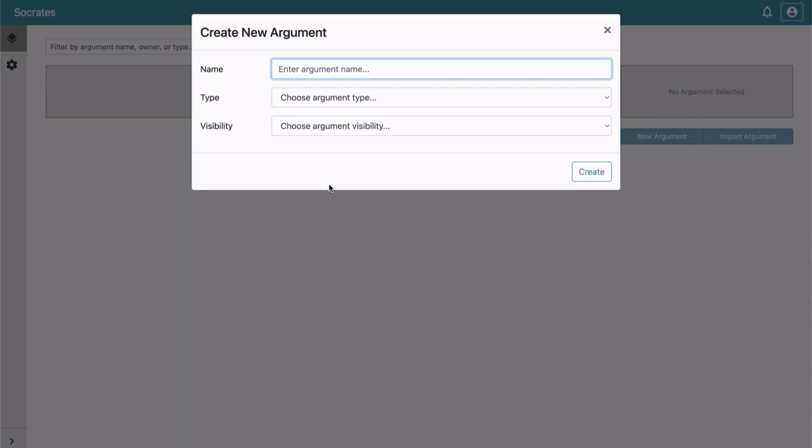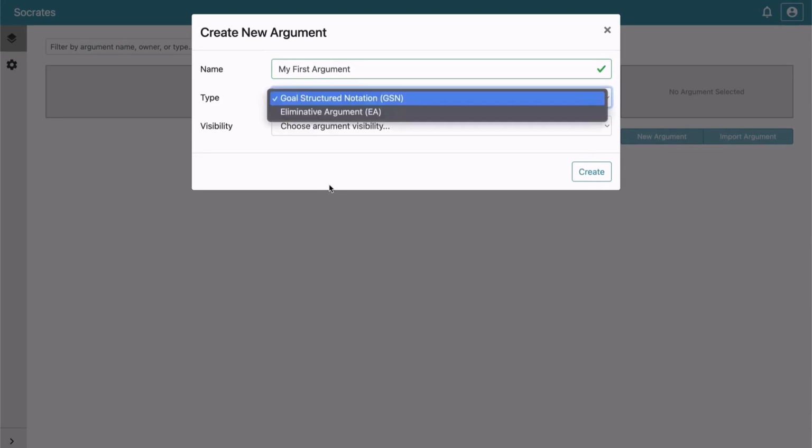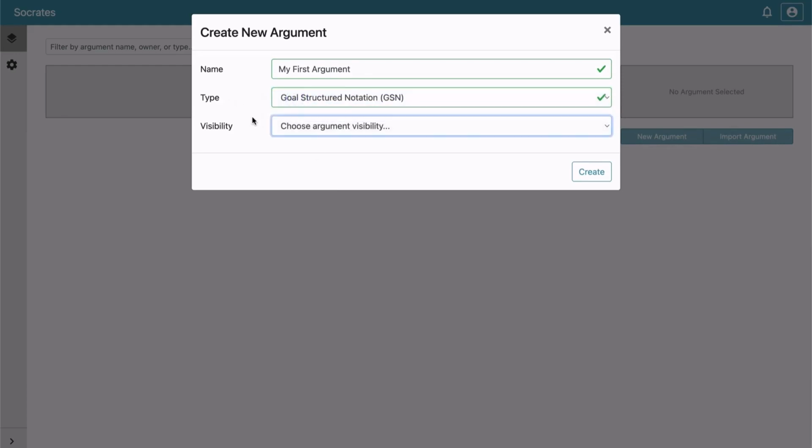Let's start by giving our new argument a name. Then you need to pick the type of argument. You can choose from goal structuring notation or eliminative argumentation. Let's start with GSN. Finally, you need to pick the visibility for the argument.